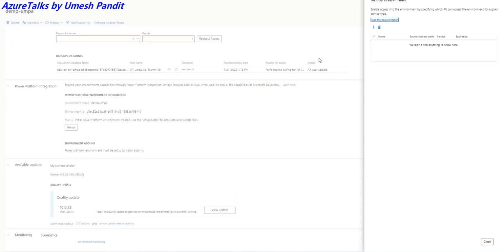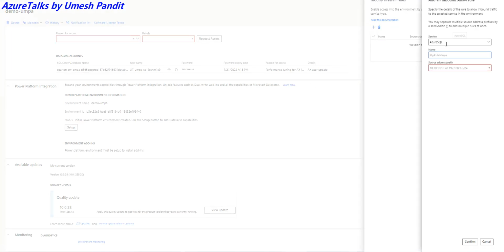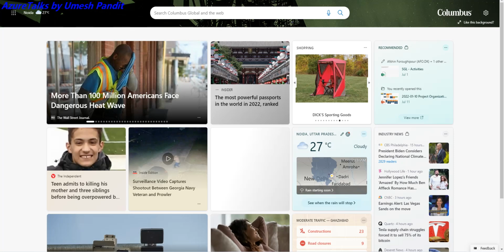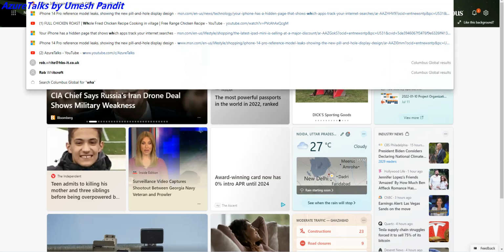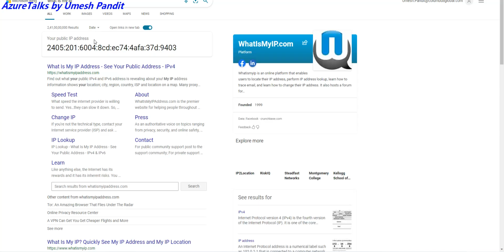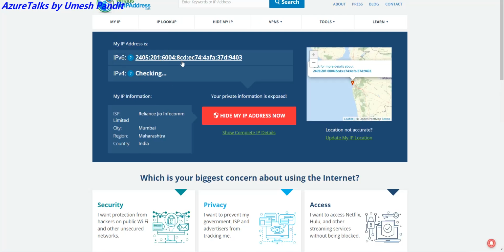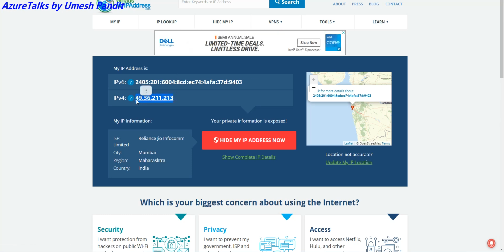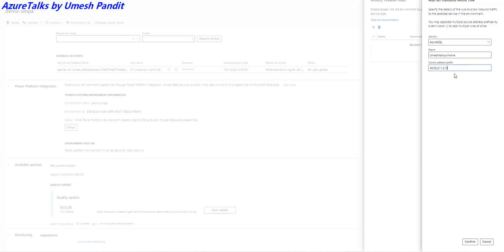This is the screen which talks about giving the access. Azure SQL will be the default. The name you can put as anything, maybe dev1, dev2, dev3 or anything else. I'm doing it from home, so I will say Umesh Kanpur home. The IP address should be mine, so I will search for what is my IP. The IP shown is alphanumeric, so I will look for my IPv4. This alphanumeric one is actually IPv6, and IPv6 will not work. I have to get my IPv4. So this is my current IP. I will copy it, go back, paste it here and confirm.